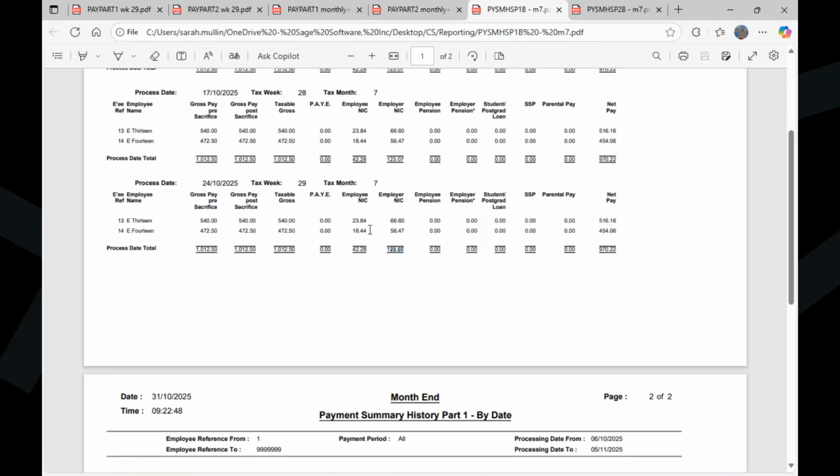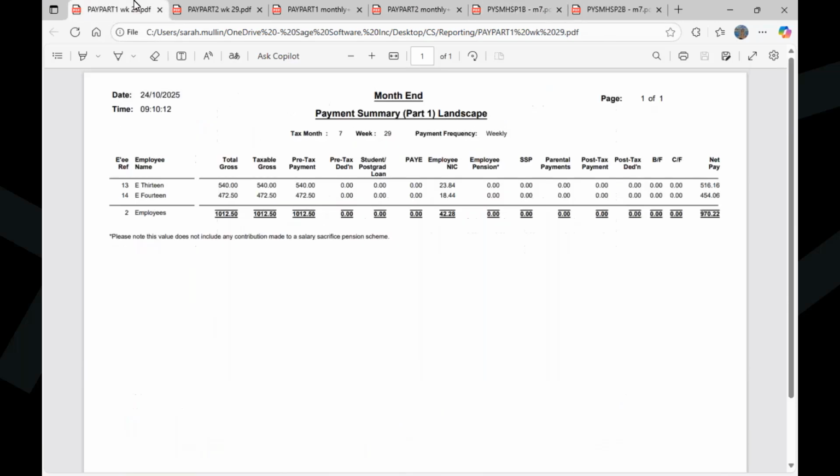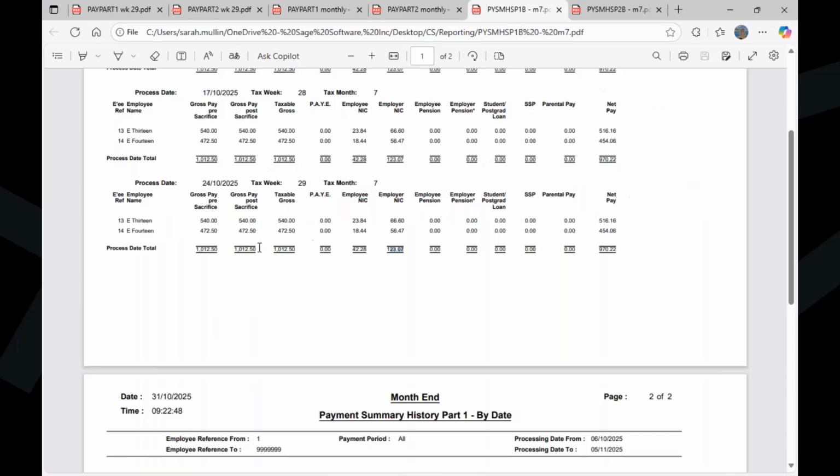I might want to check maybe the taxable gross for that period. If I go on back to my pre-update reports, see my taxable gross, 101250, matches exactly what is in my historical reports. So that means everything's matching.